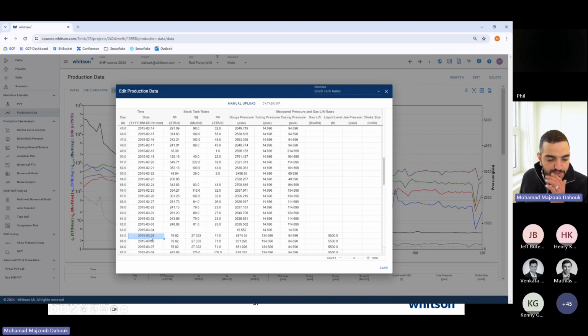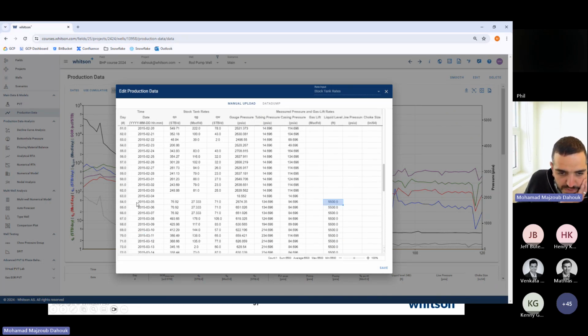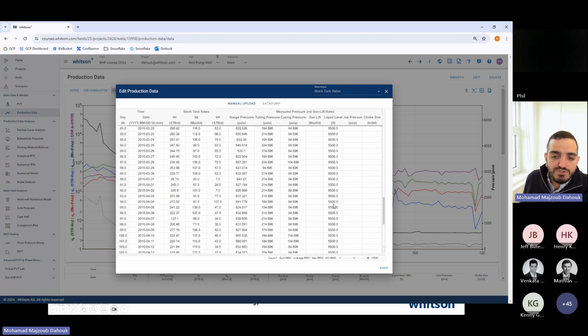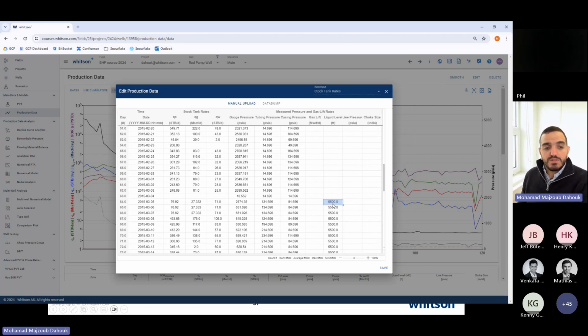It's basically the 5th of March of 2015. That's when this well started to flow on rod pump. You can see there was a shut-in just the day before, and then it was basically switched to rod pump, and we have liquid levels recorded from that day onwards. So in the wellbore calculations, in the BHP calculation, we need to tell it that before this time, there was no rod pump, and after this time, we have a rod pump. So we need to add a new configuration, a change of configuration with time.